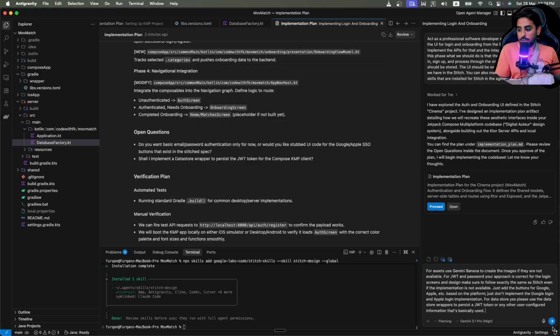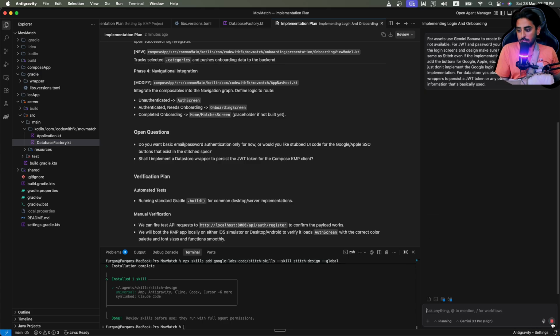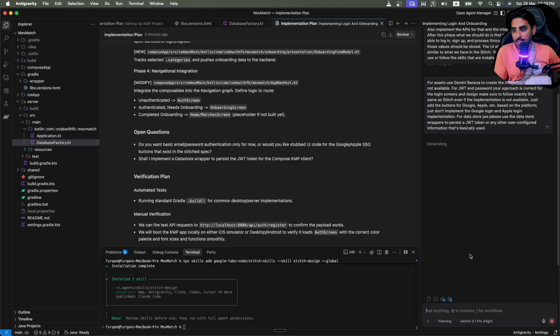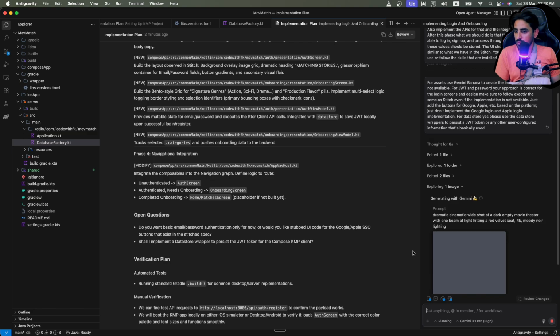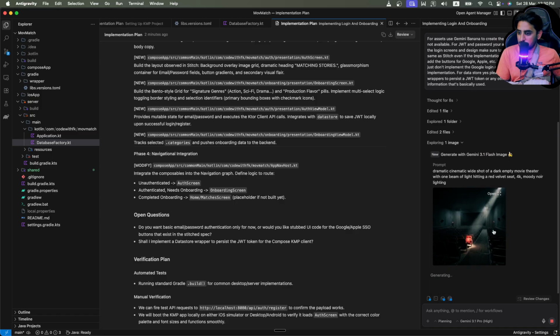Okay, so now we added some more information into this, and then we will be processing that so that it updates the plan. Now you can see it's generating the images that we will be using. See, it just created this cool image which will be used.